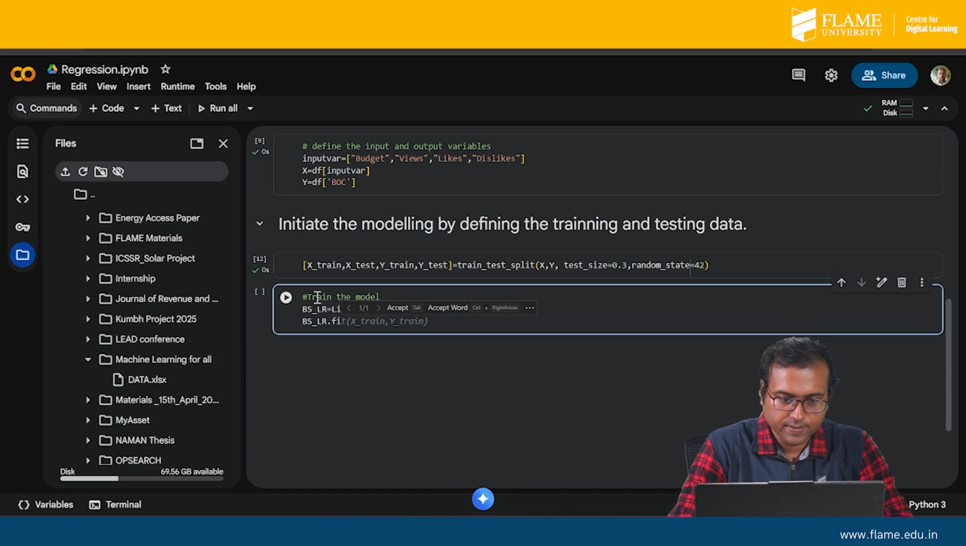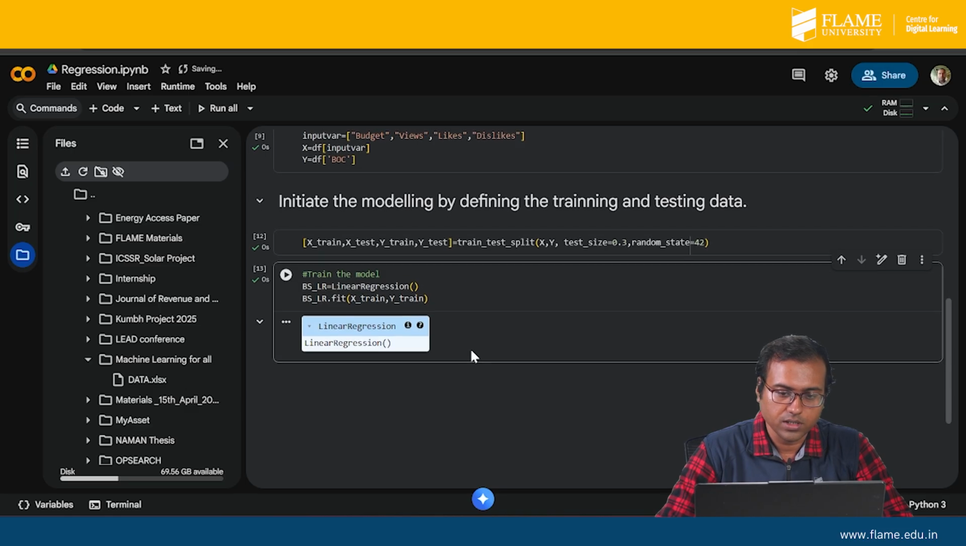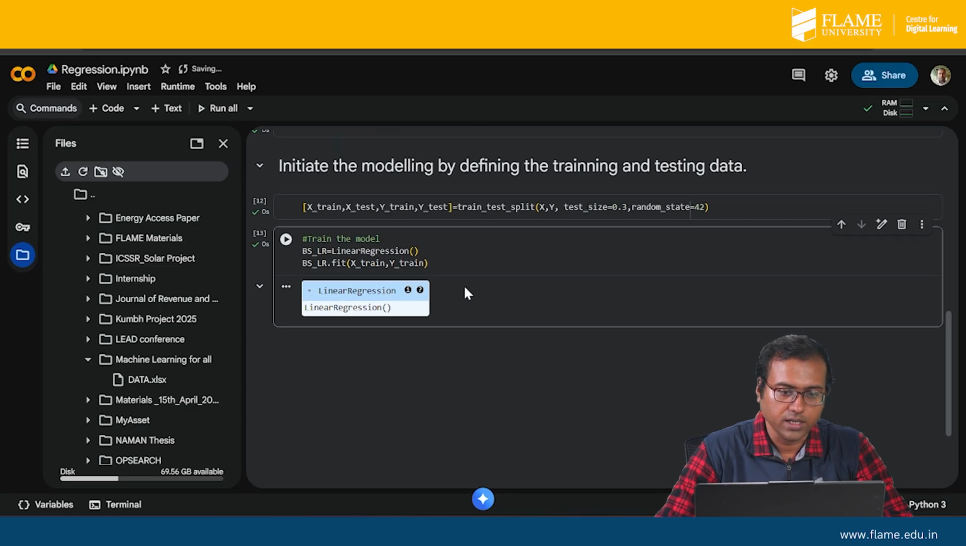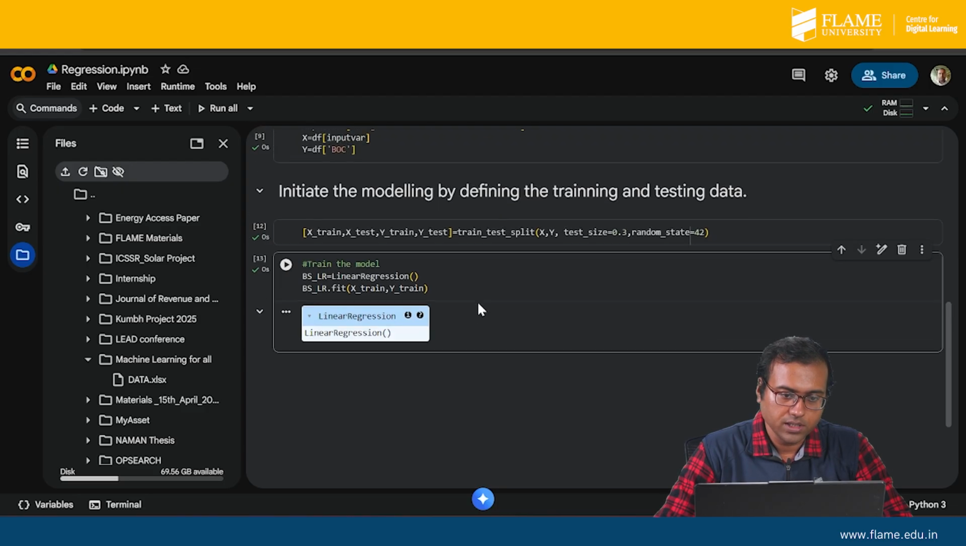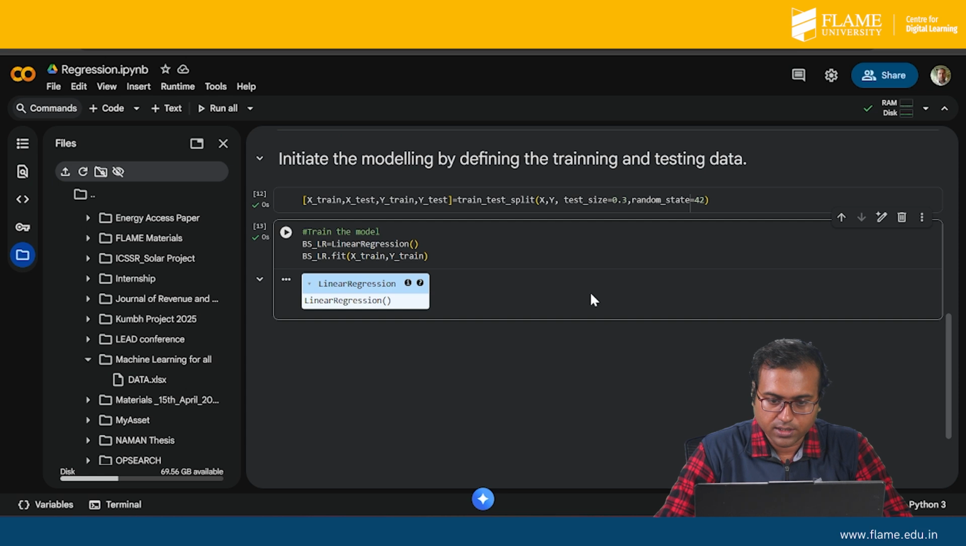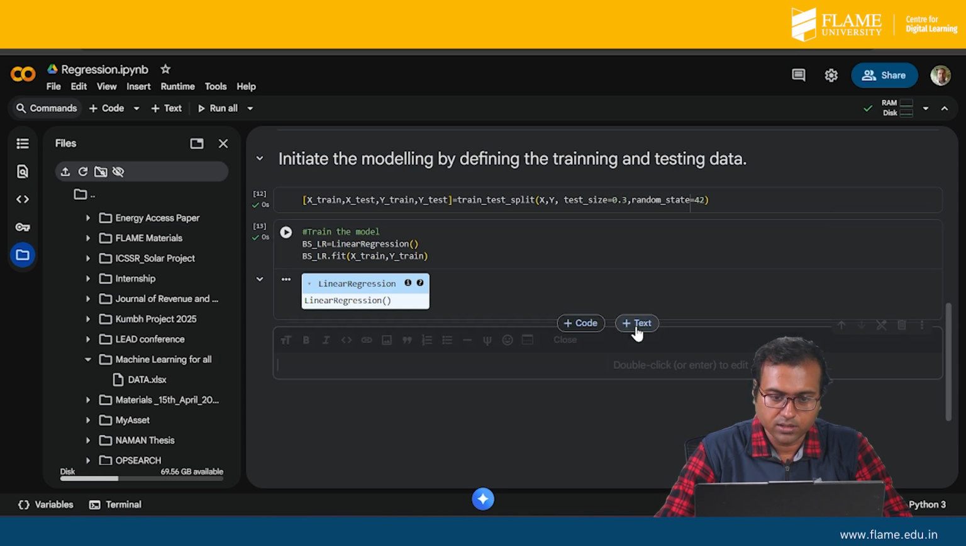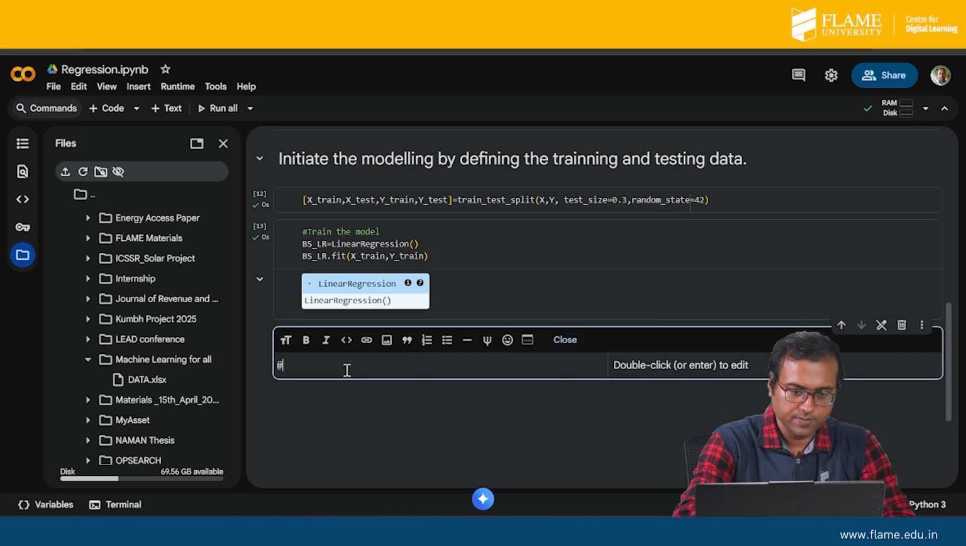dot fit, and within the bracket you have to mention the training data set, that is your X underscore train and Y underscore train. And if you hit run, your model is now built or trained. Now you have to test your model. So here I'm creating another text, testing your model. This section is dealing with the testing part of your model.